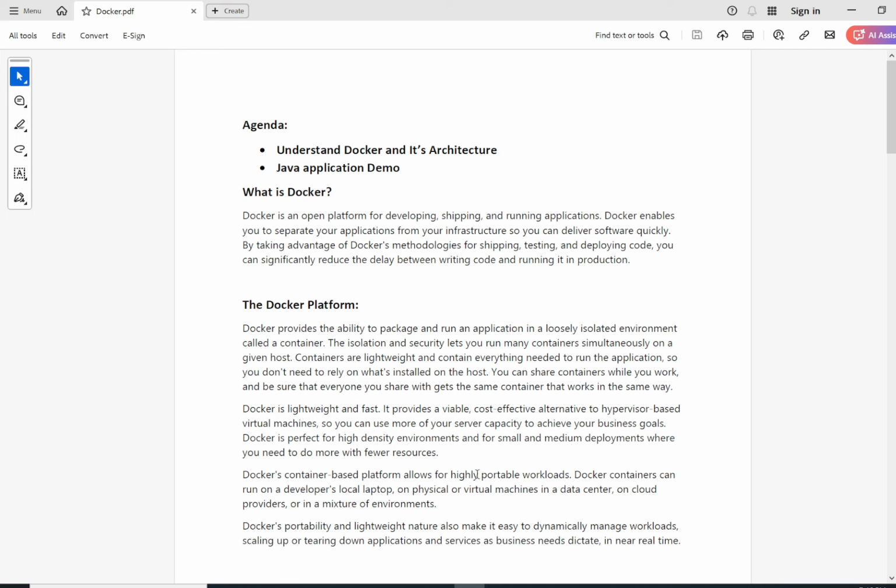So the agenda of today's video is getting an understanding of Docker and its architecture, and also quickly doing a simple Java application demo. Docker is basically a platform for developing, shipping and running applications. Docker enables you to separate your application from the infrastructure so that you can deliver software quickly.